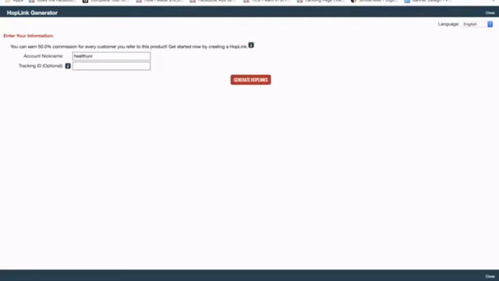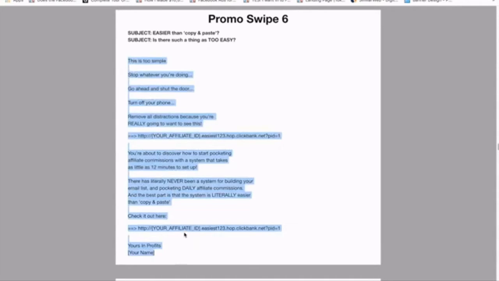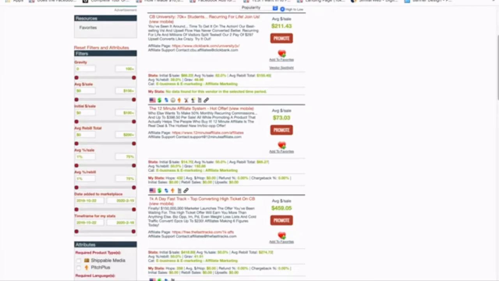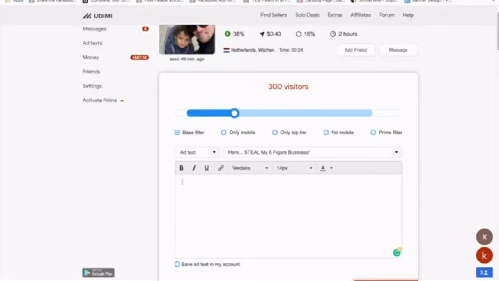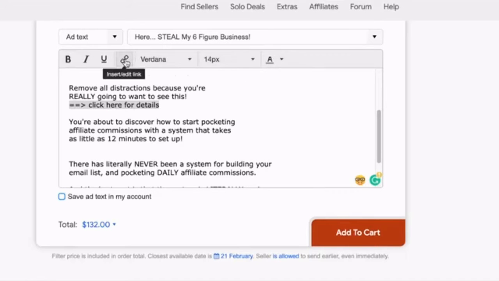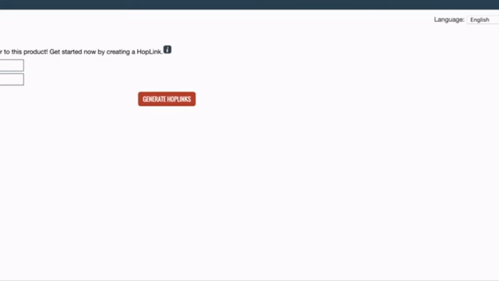So what I'm going to do is use the email copy that was already written. I simply want to copy and paste. Where is it? Let's move this over here to make this a little bit easier. So I'm going to copy and paste here. Alright, so I'm going to link this right here, and then I'm going to insert my affiliate link.